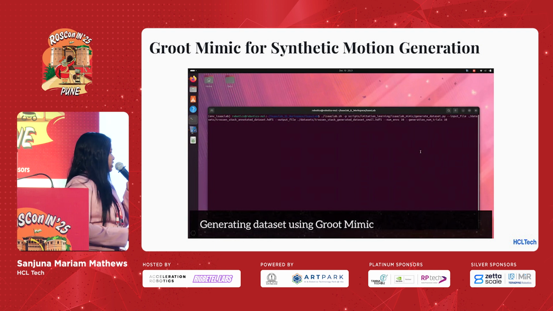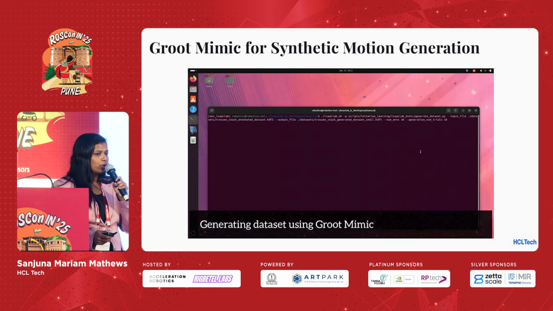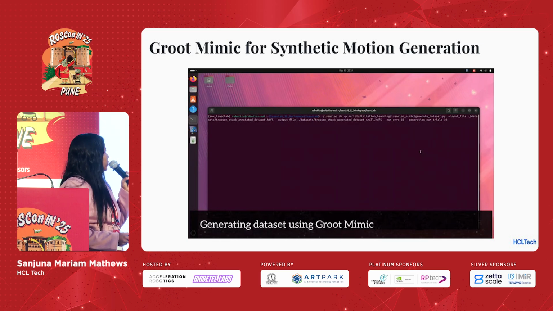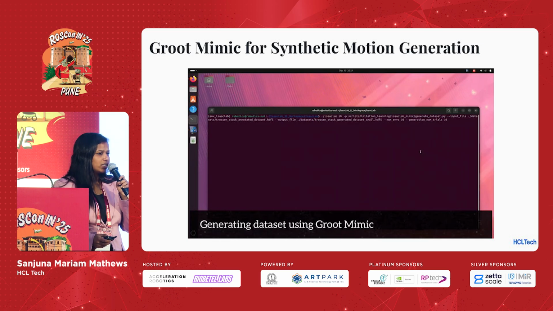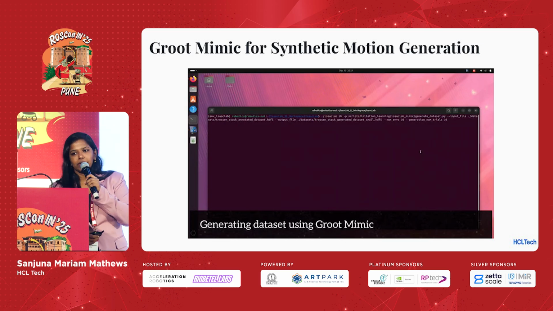So this is the third stage, generating the dataset using GR00T Mimic, where we use it for synthetic motion generation. We have only 10 demonstrations now. That will not be enough for the robot to learn the particular task. So we are using this to scale the dataset. Can you please play the video?